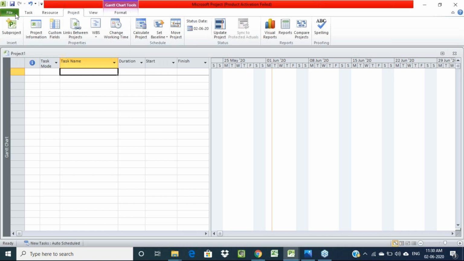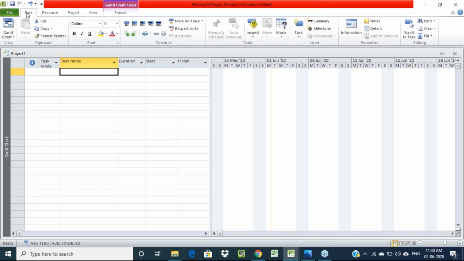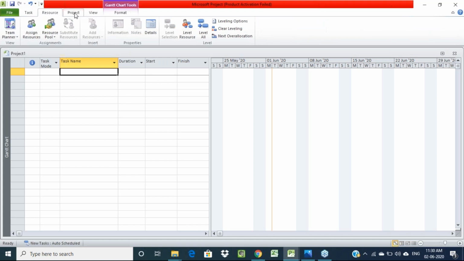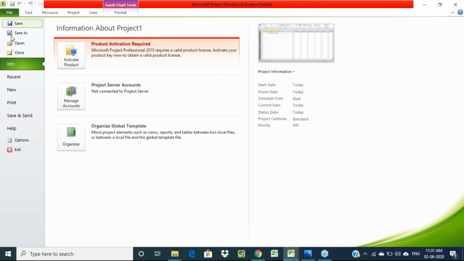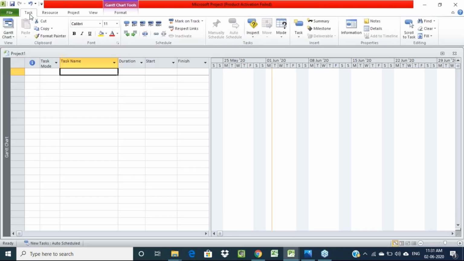In the main menu bar, you can see the file option, tasks, resources, and for each and every main menu bar option we have some standard importance. If you click on the file option, you can see options for saving the file and setting settings in the project. We are going to use that file option.